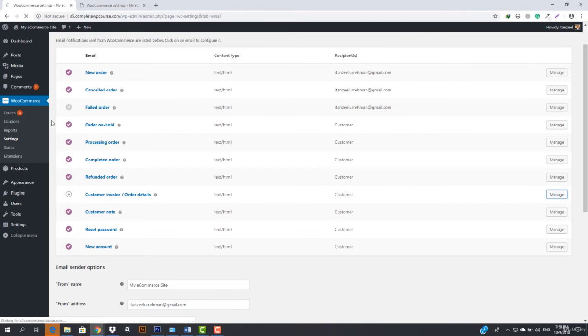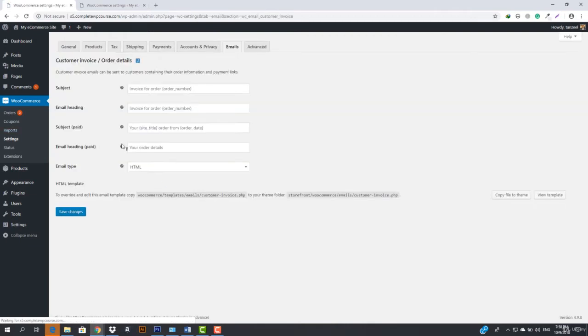If you go ahead and manage it right now, you can see we've got customer invoice email. Here we've got the subject, so it's going to be something like invoice for order. This is going to be the subject of the email. Then we've got the email heading. Then we've got the subject paid, your site title, order from, and here is going to be the order date.